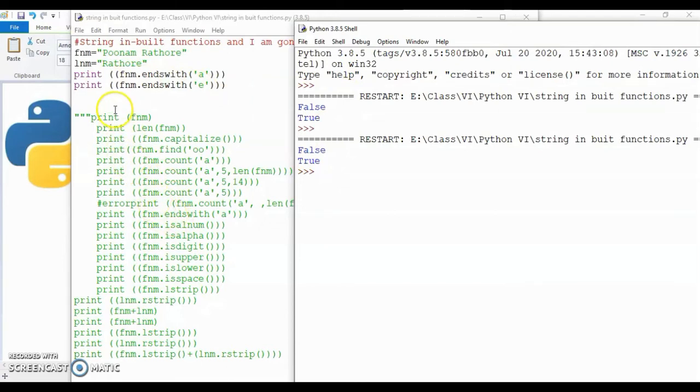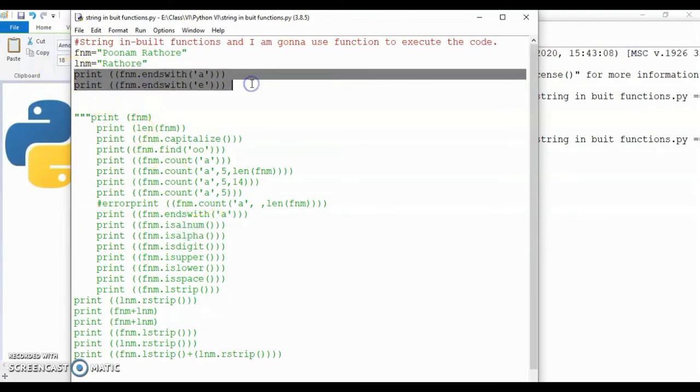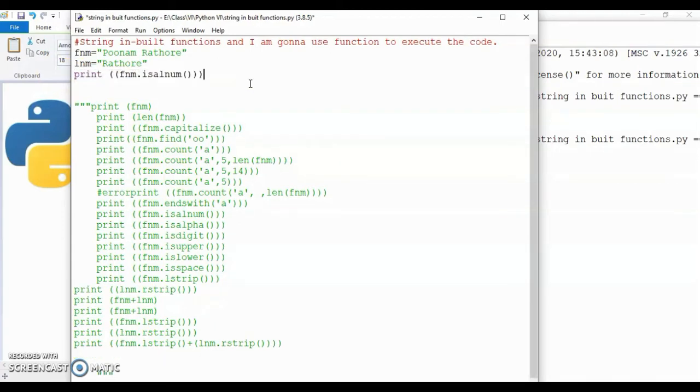Next, if you want to check whether the character or anything which is entered by the user contains alphabets or numbers, you can check it with the help of the isalnum function, which is the short form of alphanumeric. So it will give me true because it contains alphabets, and if I give numbers again, it will give me true.